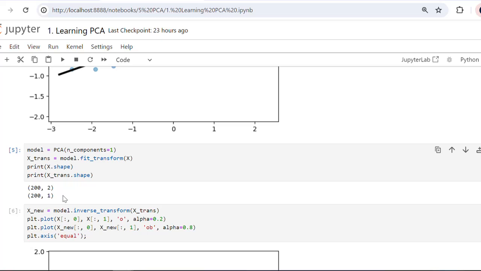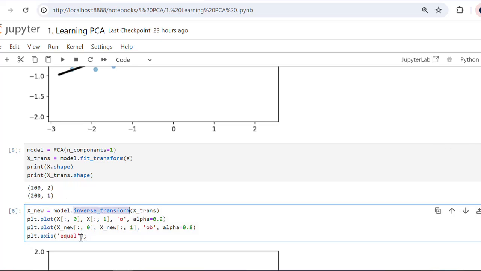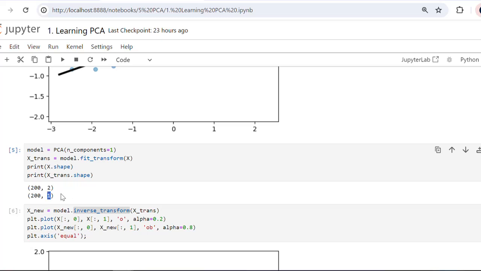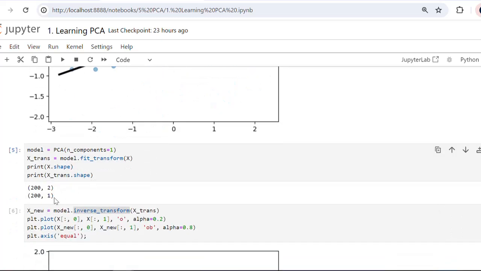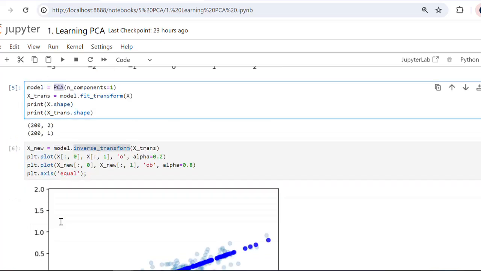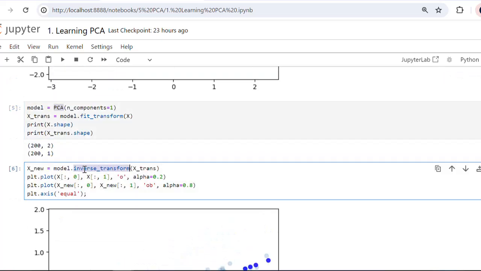To plot this data, just for understanding purposes, I'm using one of the methods called inverse_transform. I want to convert that one dimension back to two dimensions, so I can plot the data and see how it looks. What I'm plotting here is the new transformed data after performing PCA. So if you see here, model.inverse_transform of x_new, and plot that data.